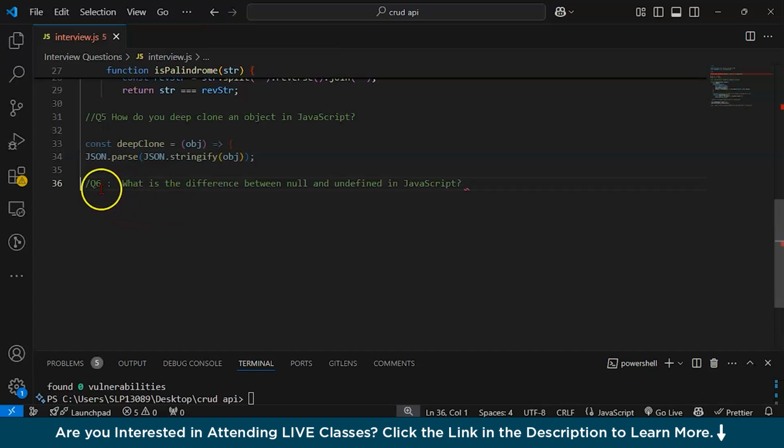Now our next question is something like this. What is the difference between null and undefined in JavaScript? If we talk about null, it is an explicitly assigned absence of value. If I talk about undefined, it is a variable which is declared, but it is not assigned. So null means you have absence of value, and undefined means you have declared the variable but you have not assigned any value to it. So that's what the basic difference is. Sometimes they can ask you this question, so have a clear thought about it.